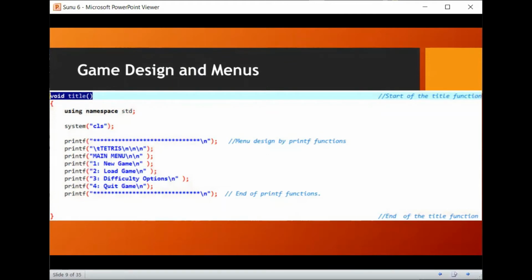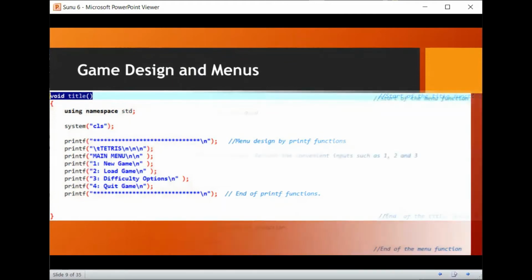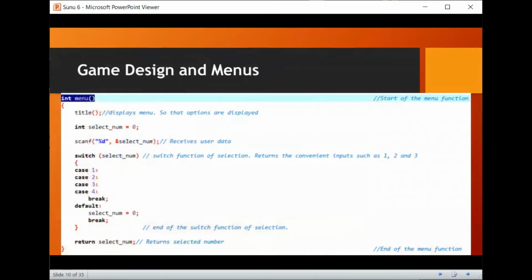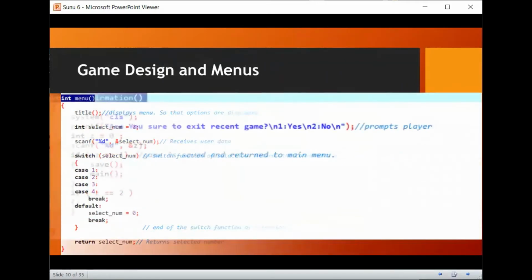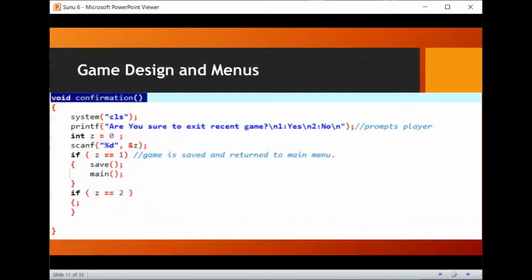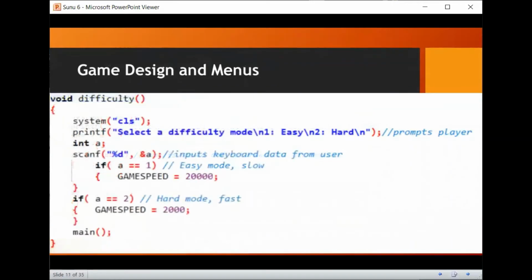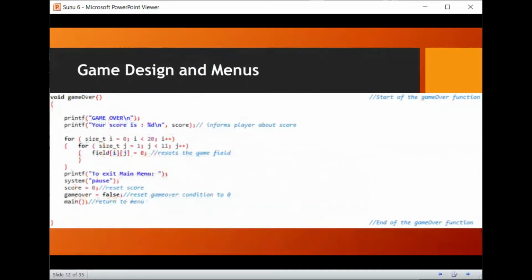Title function clears the screen and prints the menu display. Displays the menu and provides valid controls for the menu. Lets the player decide whether he wants to go back to the main menu. Lets the player decide the difficulty level of the game. Informs the player the game is over.